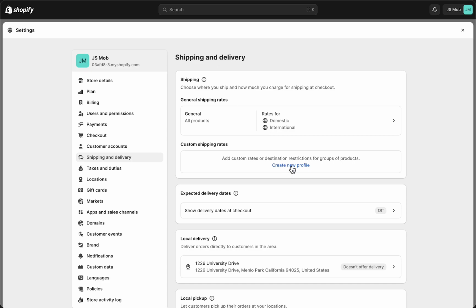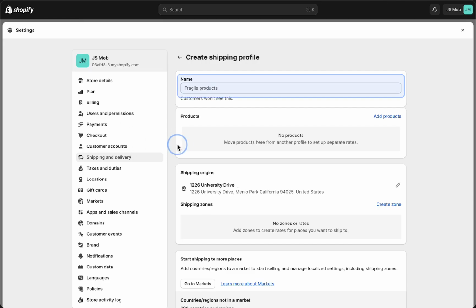Then tap on create new profile. Alright, and here you can give your shipping profile a name, for example, for your products. Very important to note is that customers will not see this name. So you can give a name, for example, custom products.